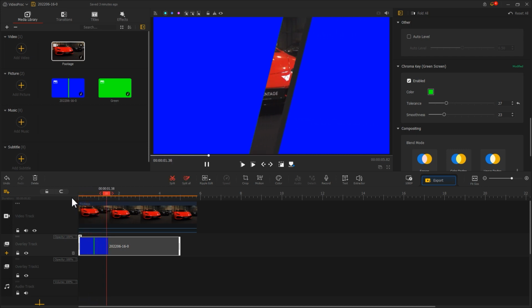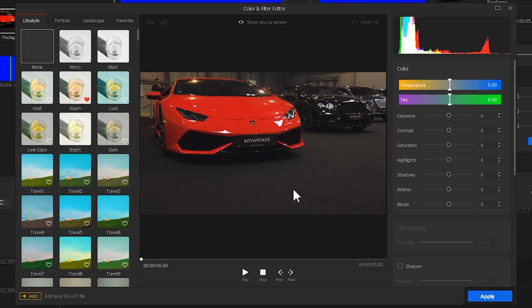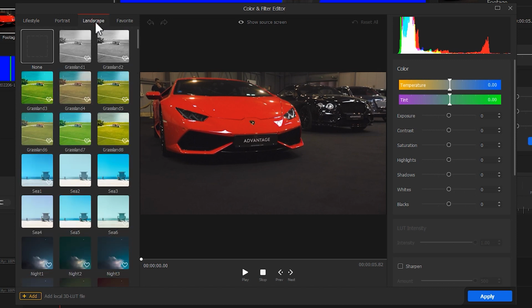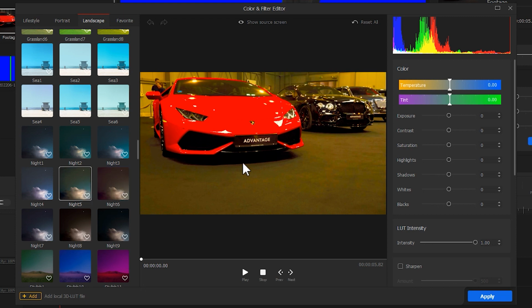But this is far from what we want for the effect, so let's do something more. Click Video Track and enter the color editor. Select a filter on the left side here. And here I choose a yellowish filter to make the picture look better. Then, adjust other parameters. Click Apply.